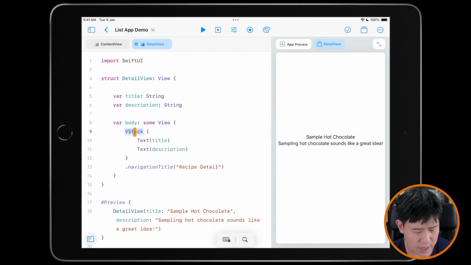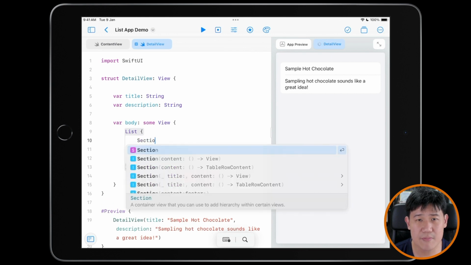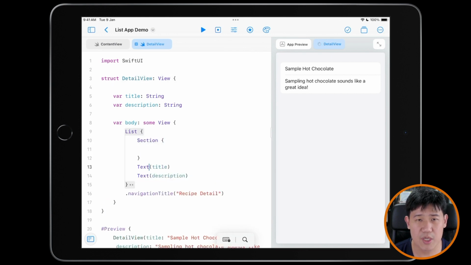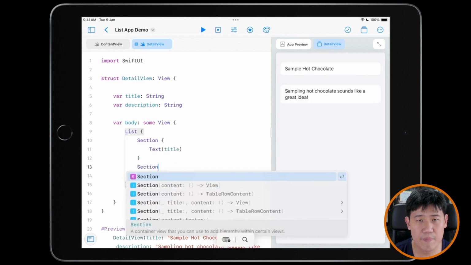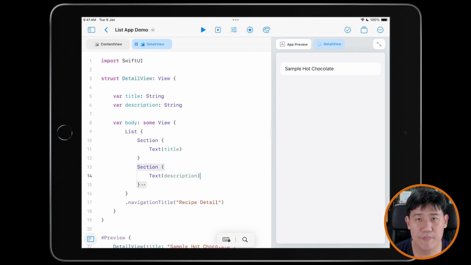So for this, maybe, oh, you know what? Let's do it as a list, right? Let's do it as a list. Okay, so we're gonna have this as a list, and we're going to give each of these a section, perhaps, right? This is a section. We're just gonna add a bit more information afterwards, right? But for now, let's do it this way, section. And just going to put it over here.